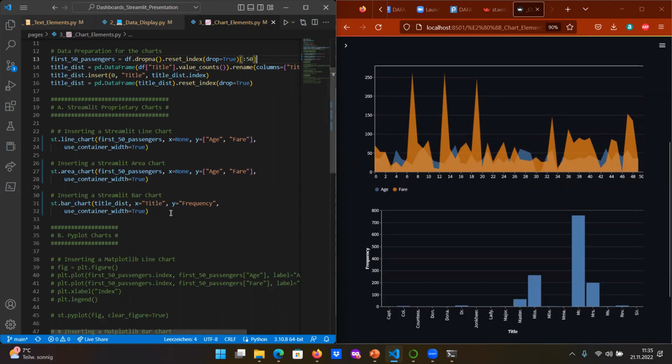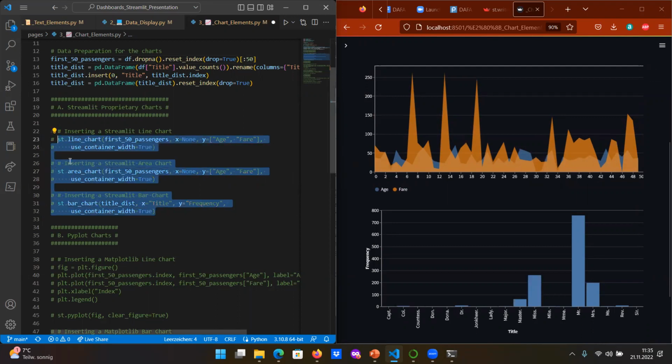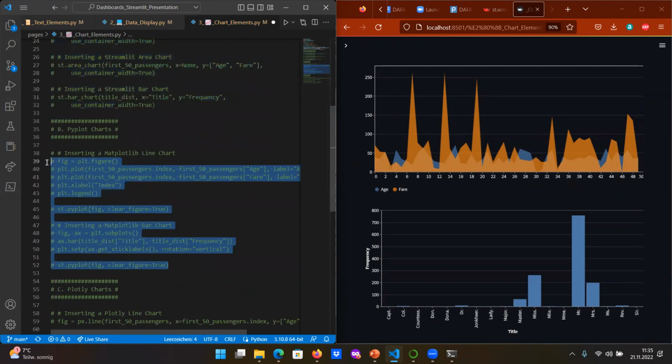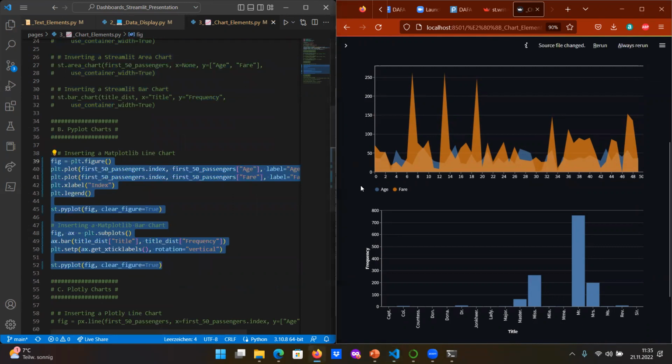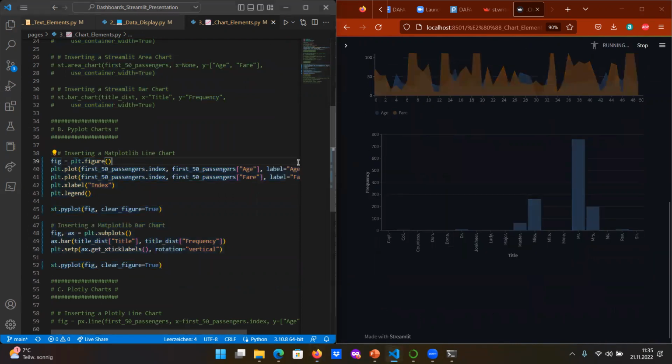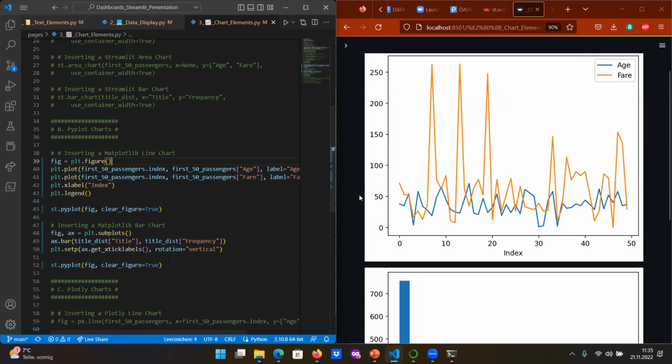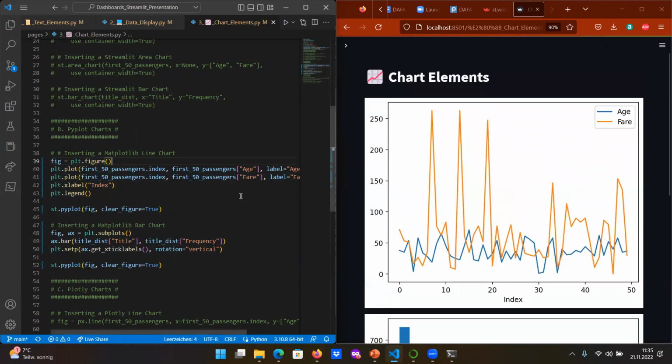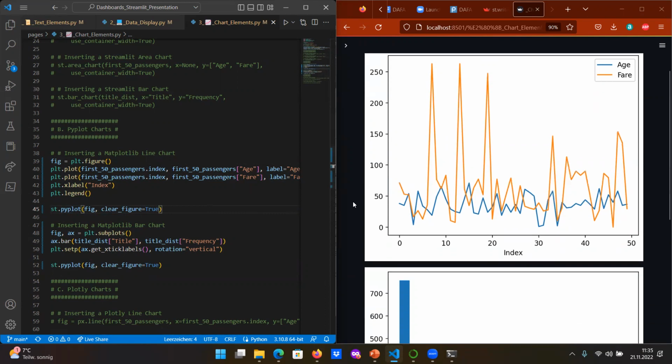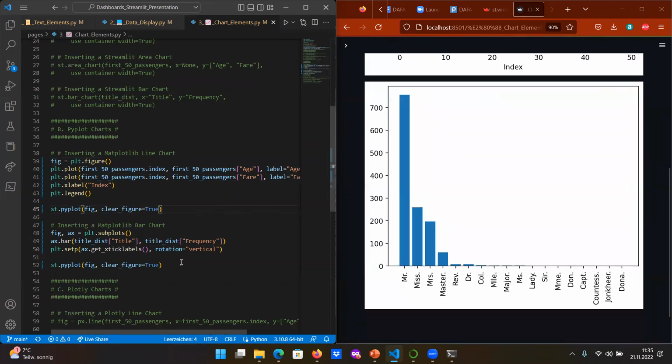we can also import charts from Matplotlib or from Seaborn. To do this, we first create a Matplotlib figure in this case, and then we use the st.pyplot function. This function takes this Matplotlib figure or also a Seaborn figure as the first argument, and then simply plots this figure here in the dashboard.